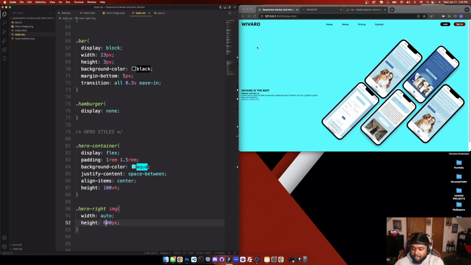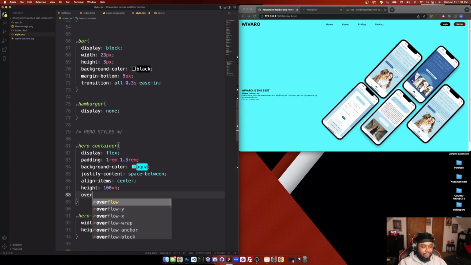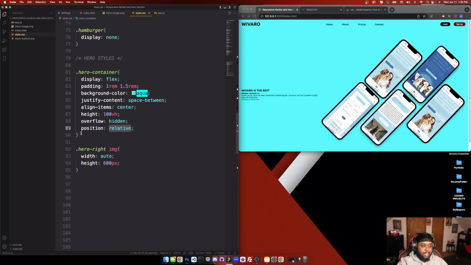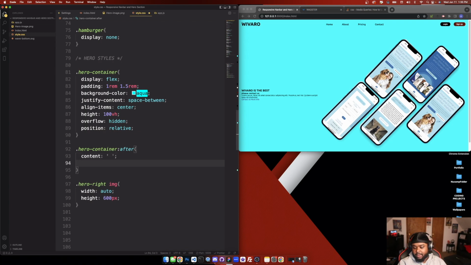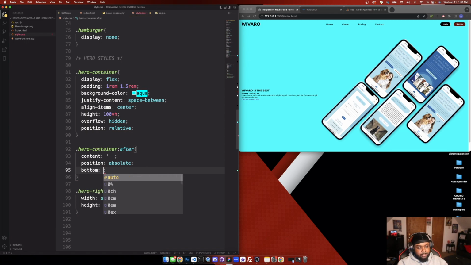All right. So yeah, I think this is it. All right, so I got it titled under SVG design. So to do this, it says that I have to put over here, we're gonna put overflow hidden and position relative. Okay, so that's for the hero container. Now we have to do dot hero container, and we have to do after, and then we have to do content and give it an empty string, and position absolute. Bottom 0, that's going to bring it all the way at the bottom because that's where I want it. And width 100%.